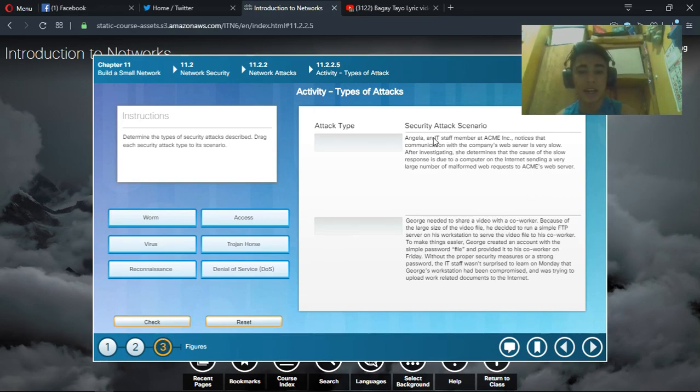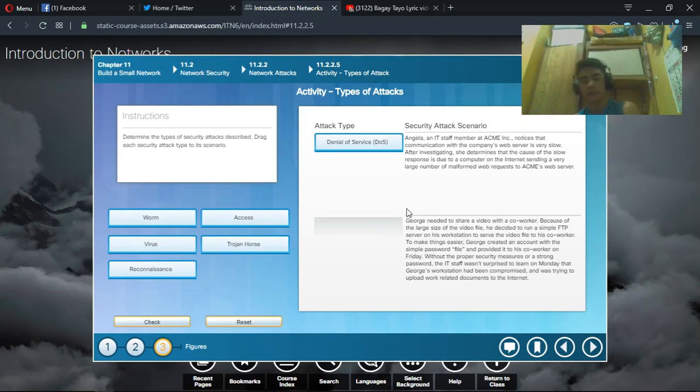The security attack scenario is Angela, an IT staff member at ACME Incorporated, noticed that communication with the company's web server is very slow. After investigating, she determined that the cause of the slow response is due to computers on the internet sending a very large number of malformed web requests to ACME's web server. It is a DoS, or denial of service attack.